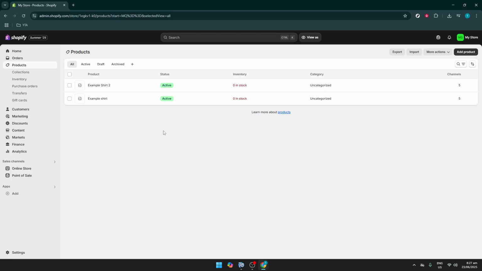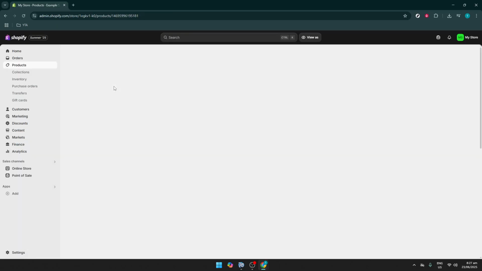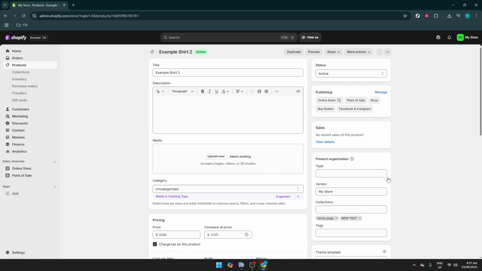For today's example, let's pretend we're going to edit the tags for a specific item, which we'll call Example Shirt 2. Locate this product in your list. Clicking on it will take you to that product's detail page. This is where you can amend any of the attributes tied to this item. Among these attributes are the tags, crucial for categorizing your products effectively.